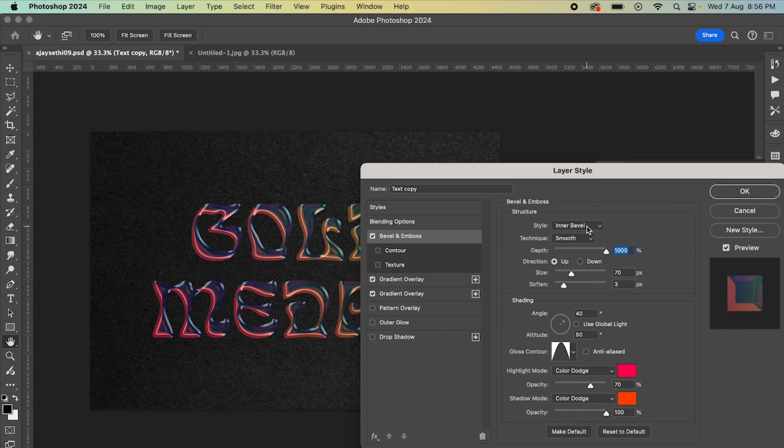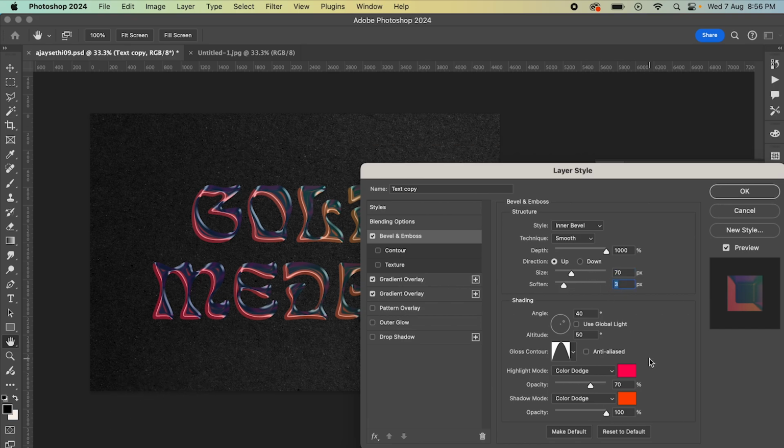Again, I told you the inner bevel will be there and the technique will always be smooth, and this time the depth will be around 1000%. Make sure you keep the size 70 and softness will be around 3. Last time we kept the size around 40, but this time I want to increase the size. And the angle this time instead of 30-30 will be 40 and 50 because I want it to just come out a bit.